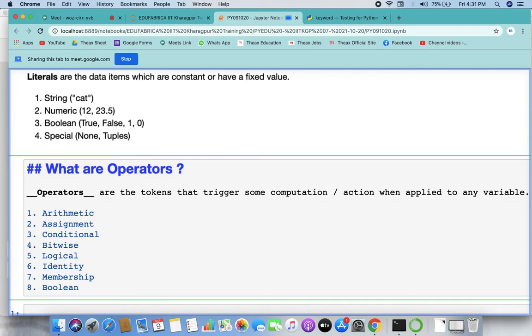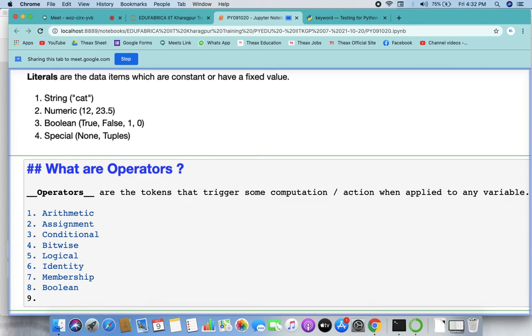And in arithmetic we say plus, minus, multiplication, divide and all. We'll go through shift, all these. The left shift and right shift operators; many times we say shift operators. Sir, does the shift operator come under the bitwise operators? Yes, the shift operator is included in the bitwise operators.